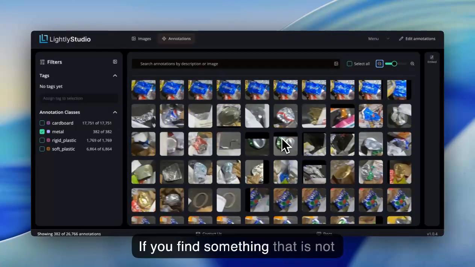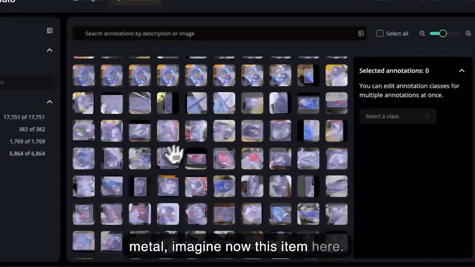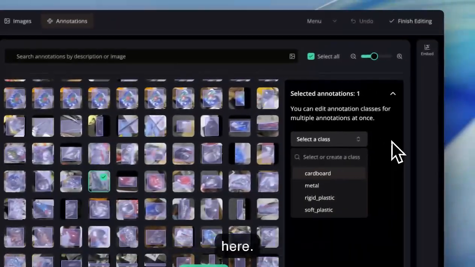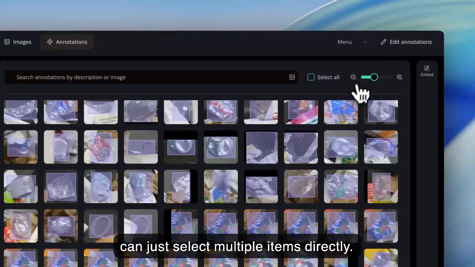If you find something that is not metal, imagine now this item here would be not metal, I can select it and I can change the class directly here. This is really good for bulk editing. I can just select multiple items directly.